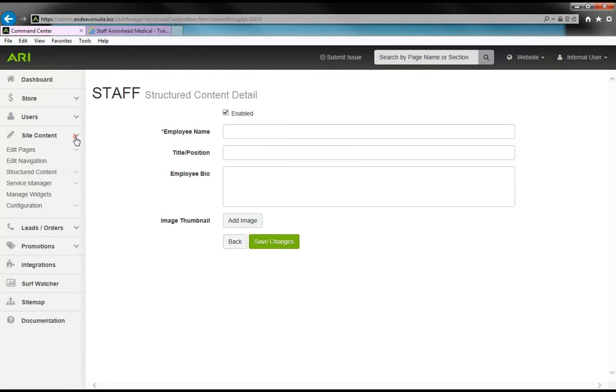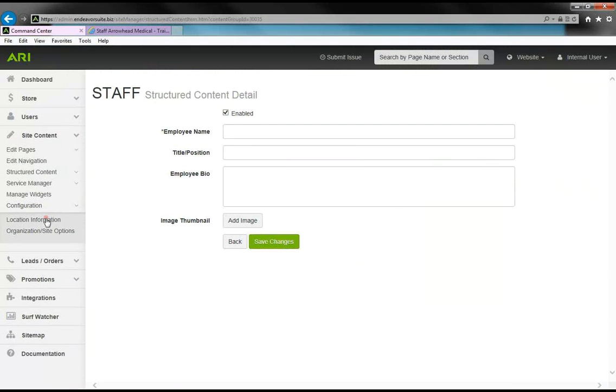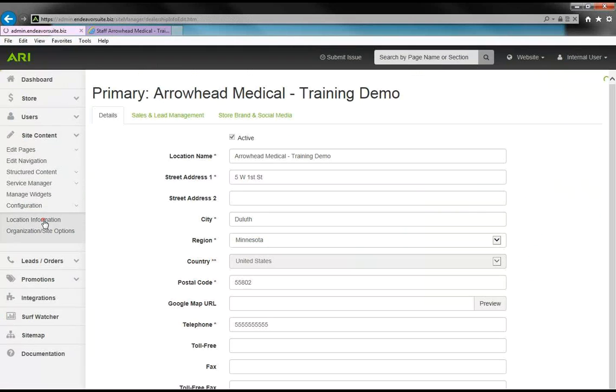Now in the site content section, I'm going to move on to the configuration and location information. It defaults to the Details tab, which will have your company name, street address, and phone numbers that display in a couple areas on the website, like the Contact Us page. Also at the bottom or the footer of the website, you would see those details.